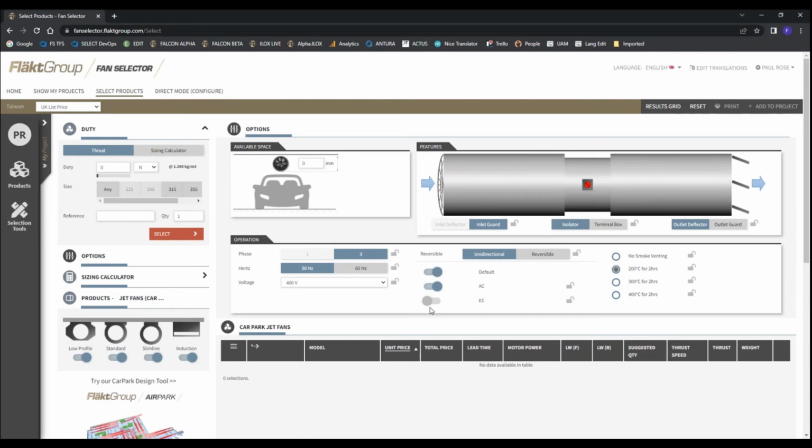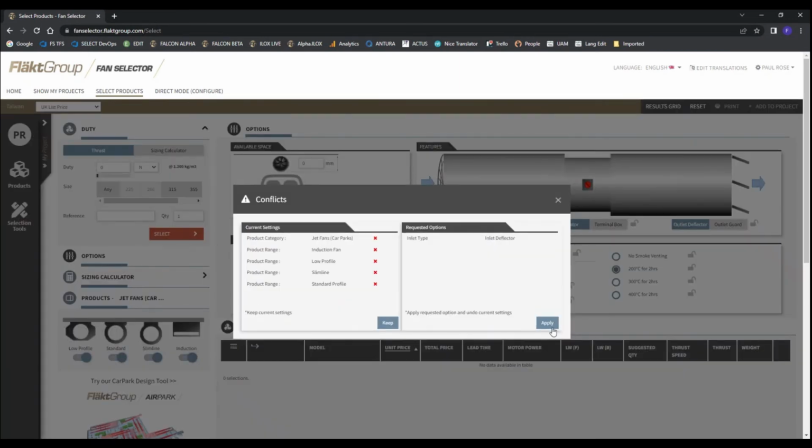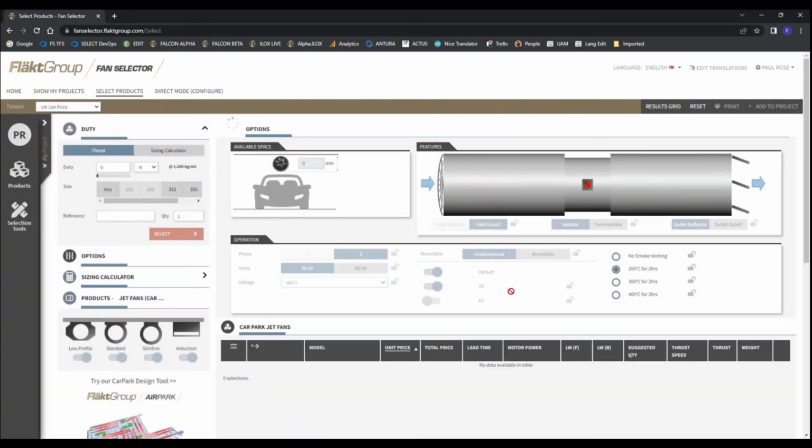So you can see here for this car park fan, we have on the left-hand side here a guard. And on the right-hand side here, we have a deflector. Now, I know that for my particular application, I want a deflector on both ends. But you can see it's grayed out. It's not there. But there is a button there, though. So I know that I want this. So I'm going to press it. And I'm going to say, I want to apply this because that's what I want.